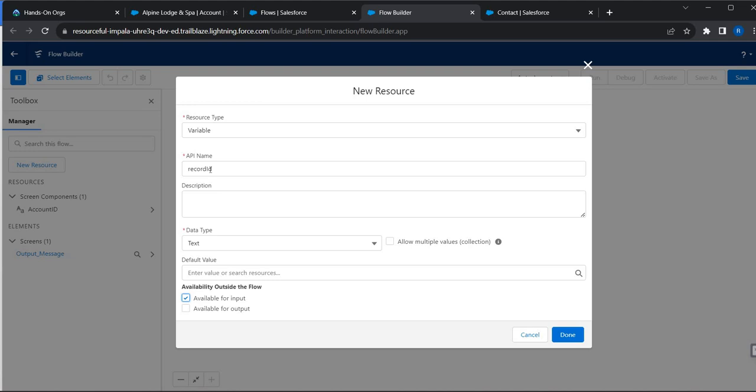So this is something that you have to remember whenever you want to launch a flow using quick action, right? So ensure that you create a variable of type text and the exact API name as record ID. If you do that, the Lightning framework will automatically send the current record's record ID to the flow automatically. So that's the reason I'm giving this API name as this. So don't give any other API names, just ensure that you're giving the same name.